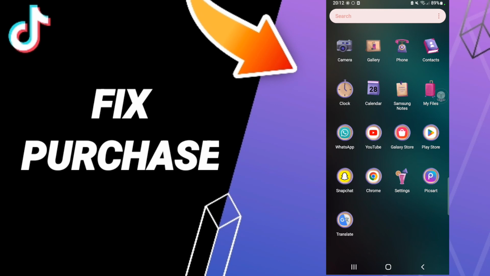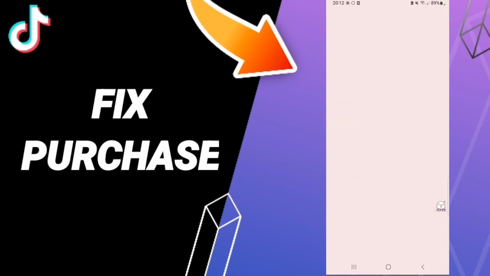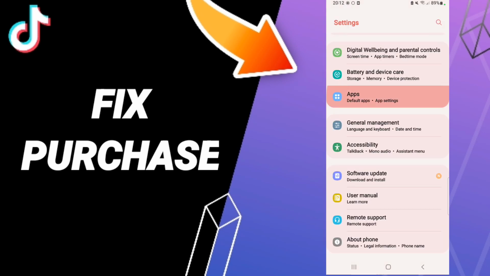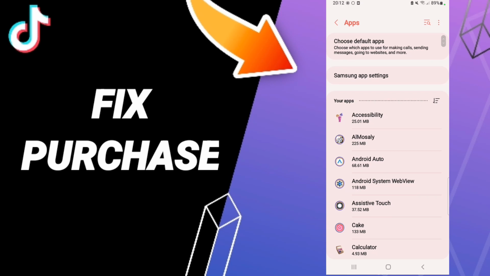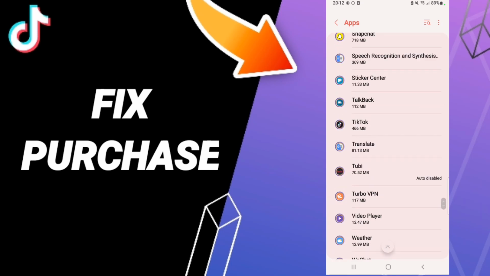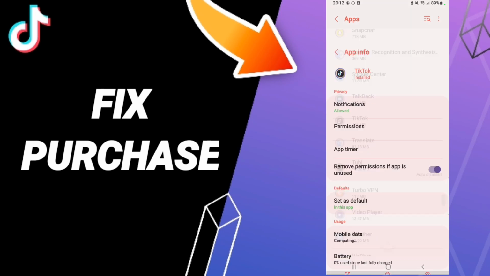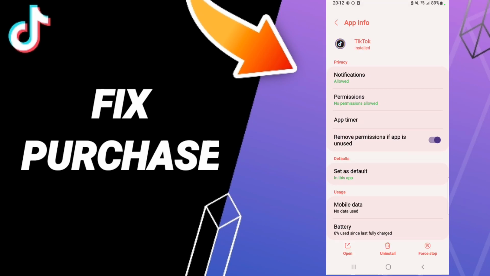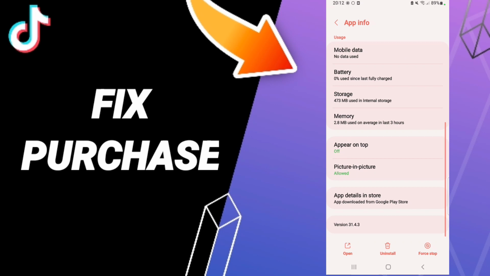To know how to fix or how to solve the TikTok problem, you should just go to settings. Here on this page, you will click apps, default apps, app settings. When you find this page, you will search for the TikTok application and enter. When you find this app info page, we click on force stop and we click OK.